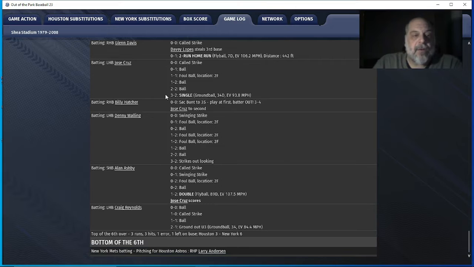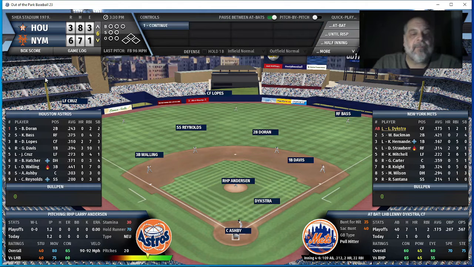Then it looks like Jose Cruz singled. A sacrifice bunt by Billy Hatcher. So man on second. Denny Walling strikes out. And then Alan Ashby doubles. And Jose Cruz scores. So the score is now 6-3, and we're at the bottom of the sixth.